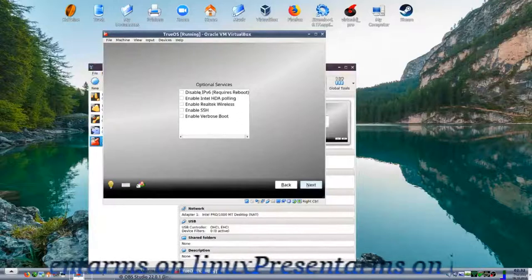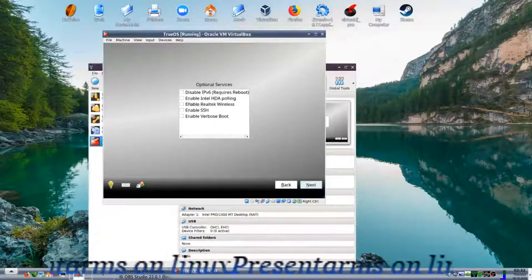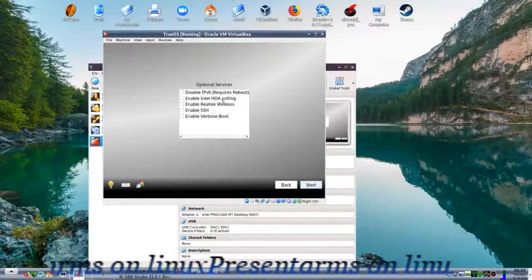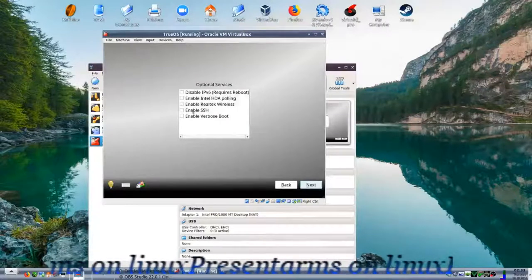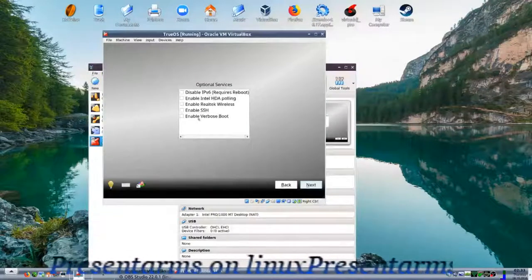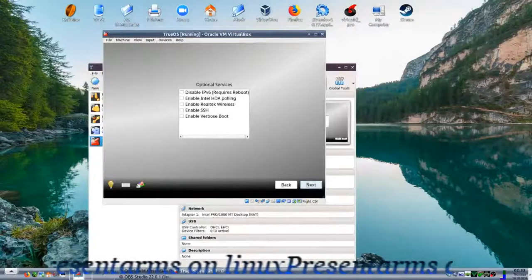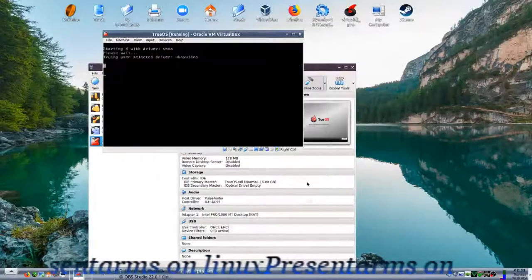Optional services. Here we can disable IPv6. I won't disable it for this. I do not have IPv6. Enable Intel HDA polling. Enable Red Hat wireless, of which I have not. Enable SSH. I don't really need to do that. Enable verbose boot. I won't need to do that either. So we'll just click next. And we'll click finish.